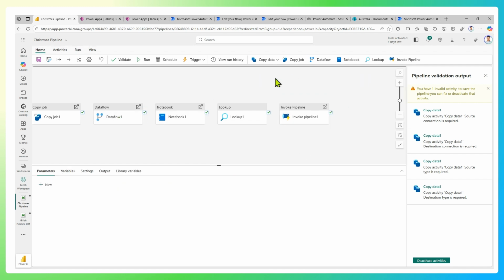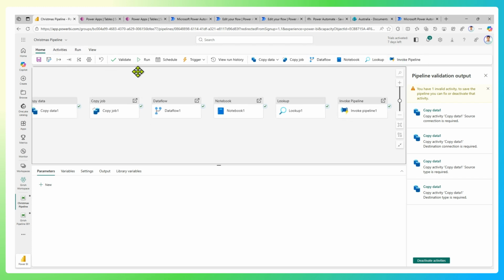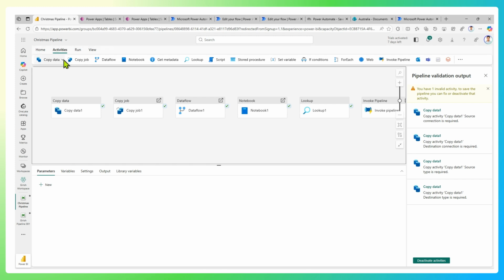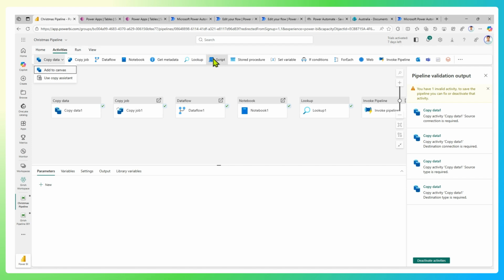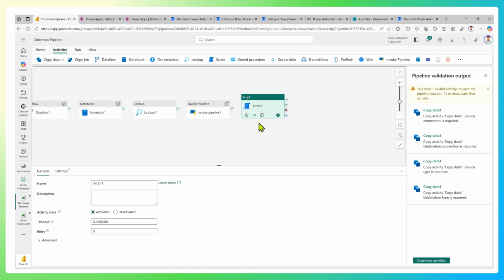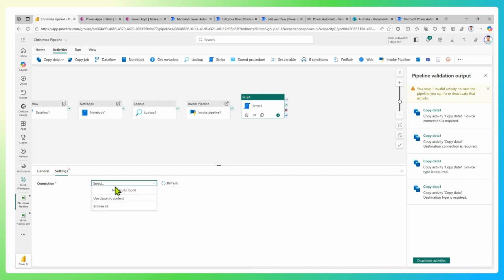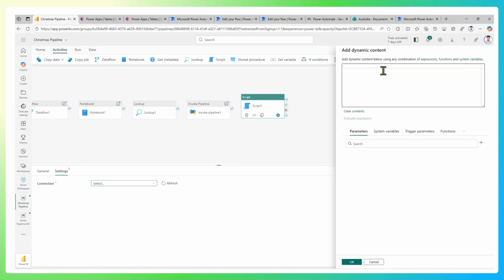Now that's about all the menu items which you see over here. However, there are many more menu items. If I click on activity, I have an option to copy data, copy job, data flow, notebook, get metadata, lookup. I can even add a script as well. As you see over here, I have an option to add a script. Go into the settings, establish a connection, and then I can even write some formulas as well. So I'll use dynamic content.